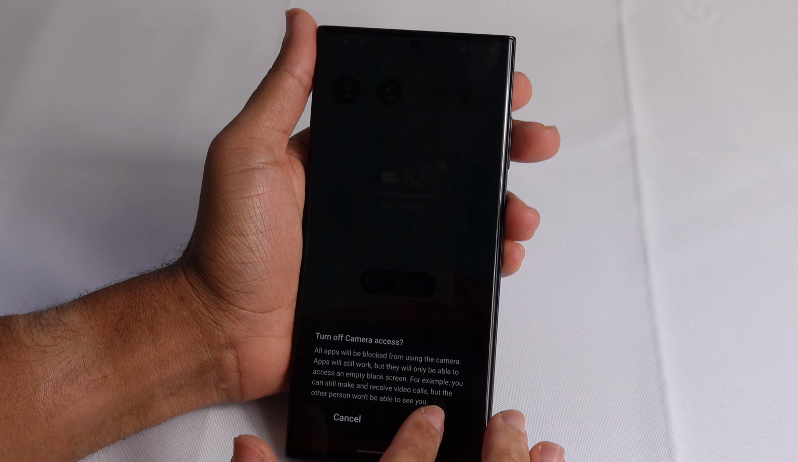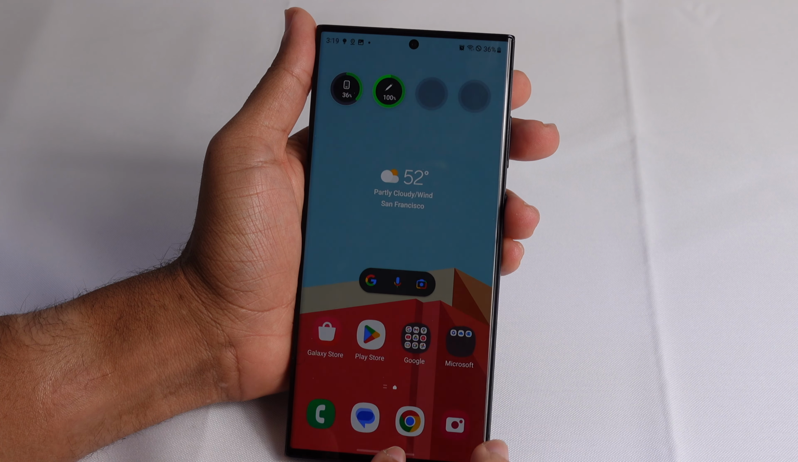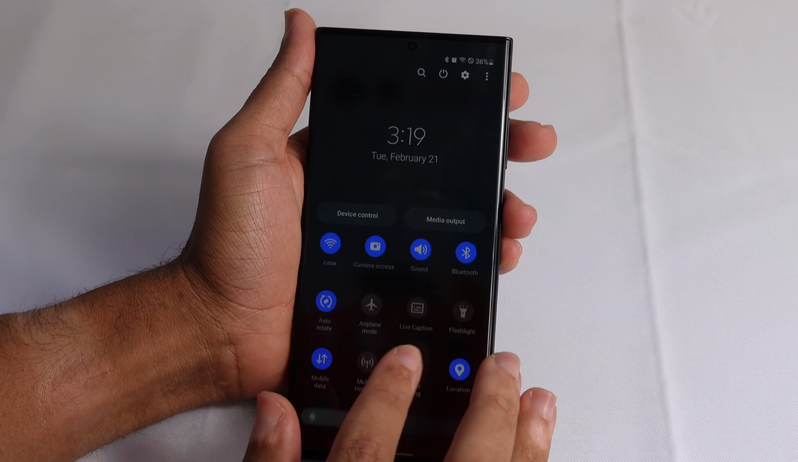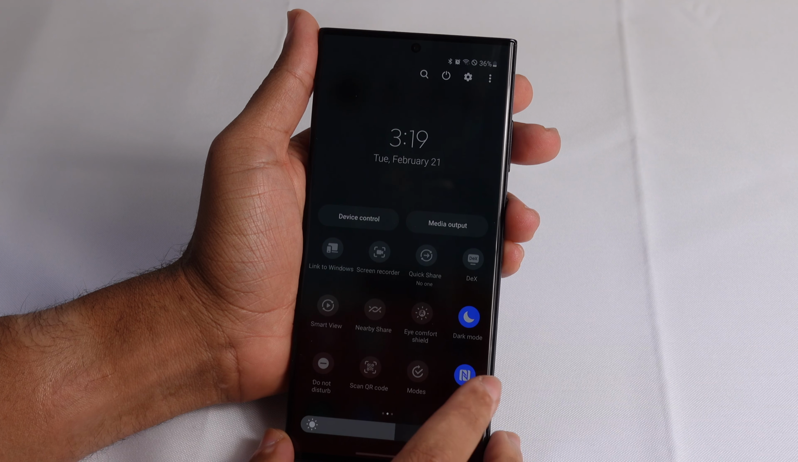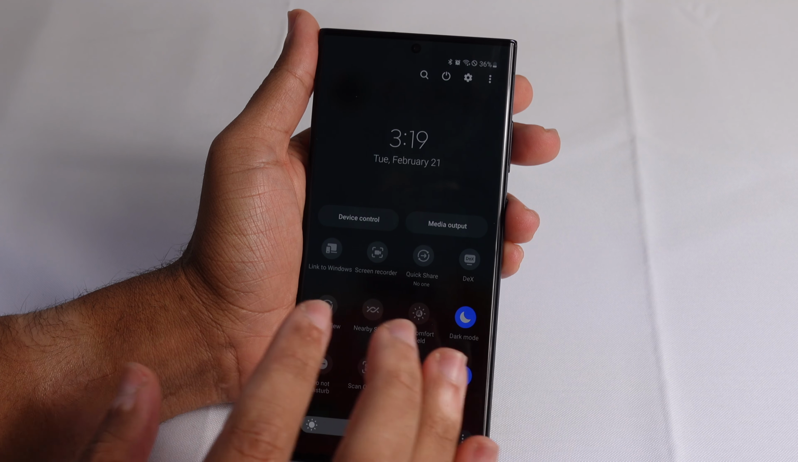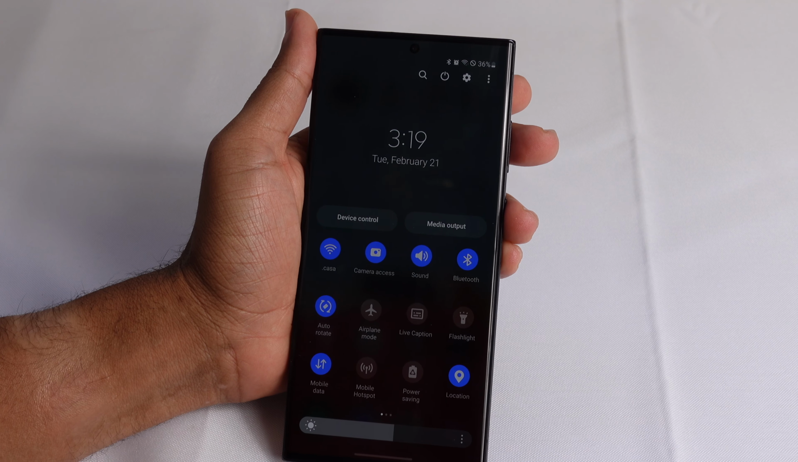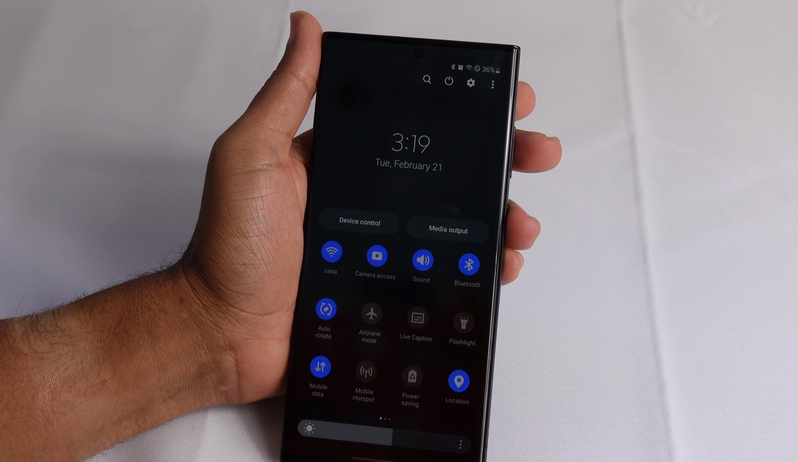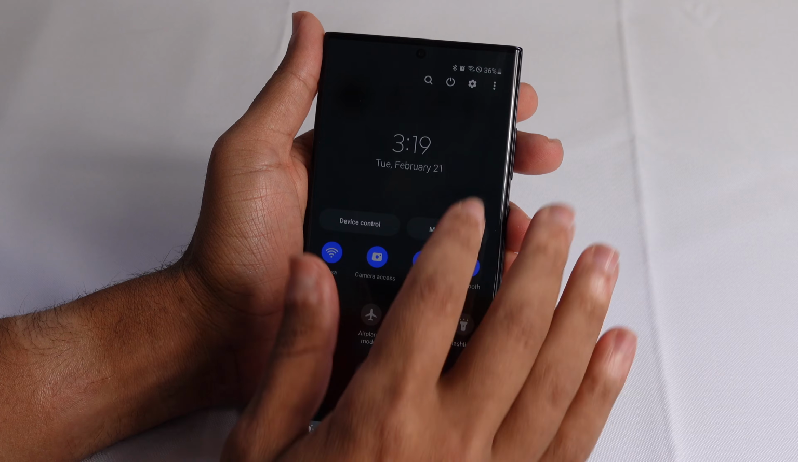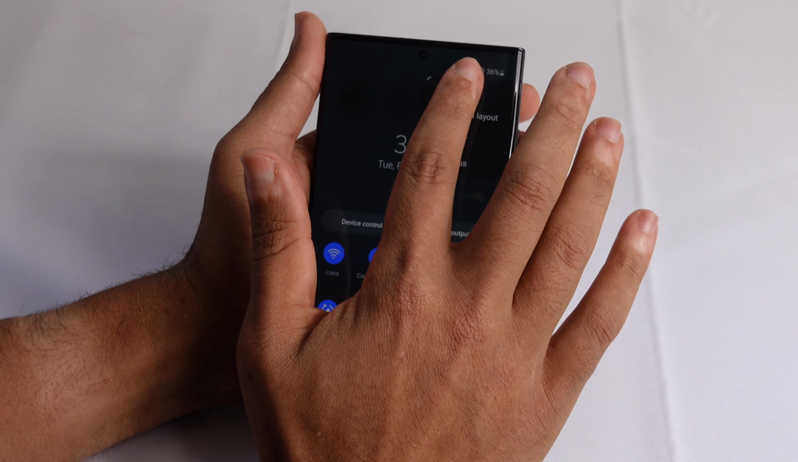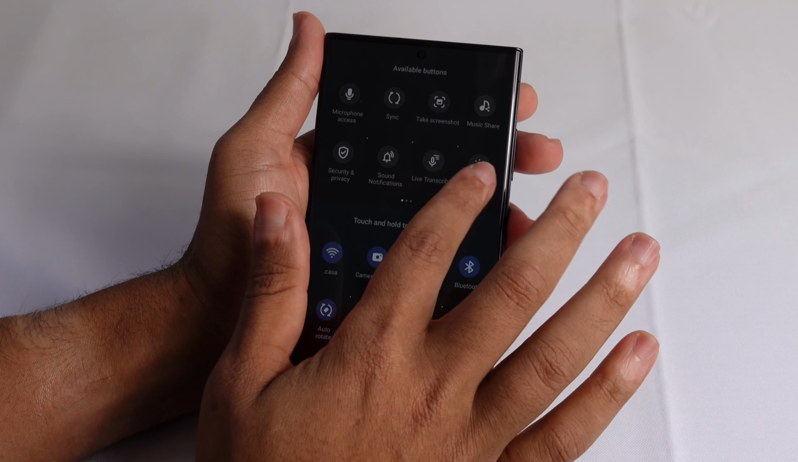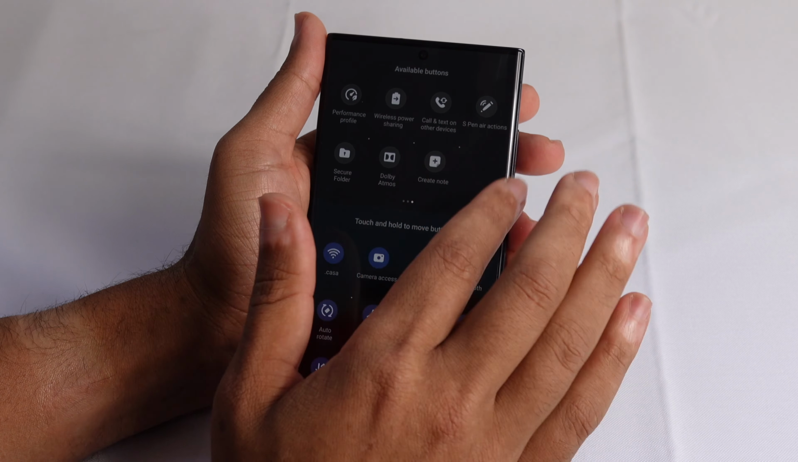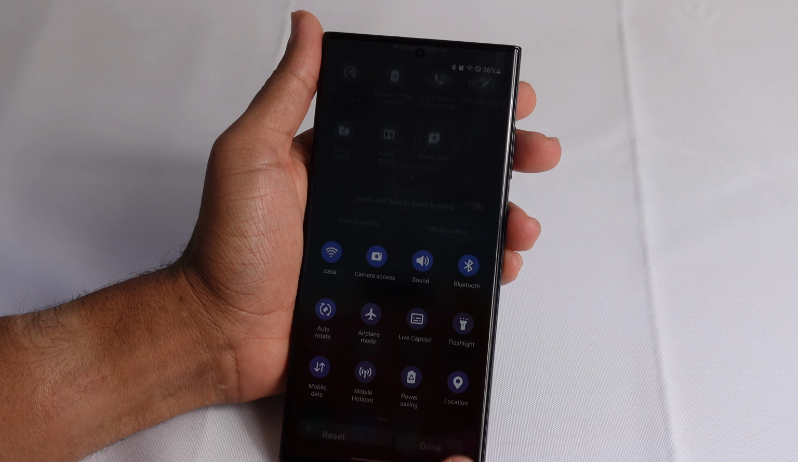I can have quick camera access and just swipe down, and all of the buttons that I've added, the NFC is here, right here in the control panel. So it's really cool that you can modify which buttons show up here in the quick panel. And just like that, you just press the three dots and then click edit buttons, and you can add whichever actions that you want quick access to right there.